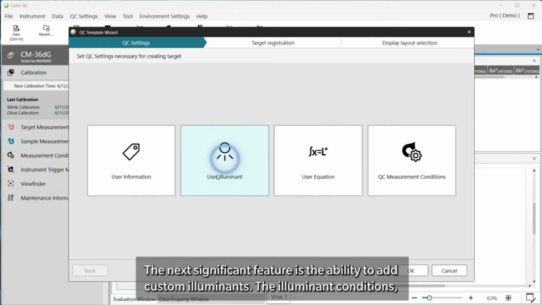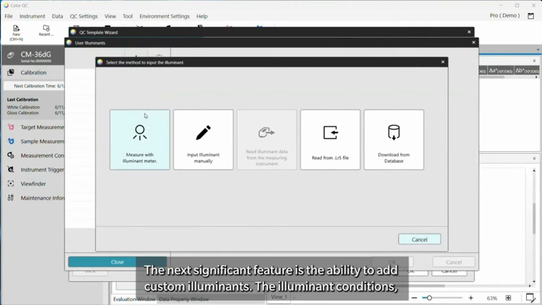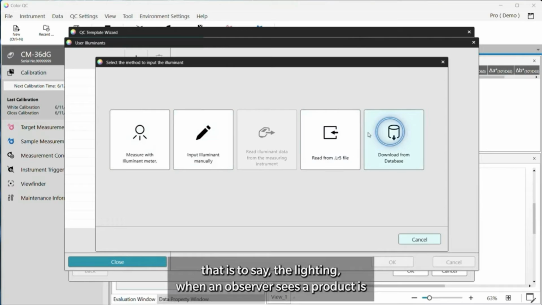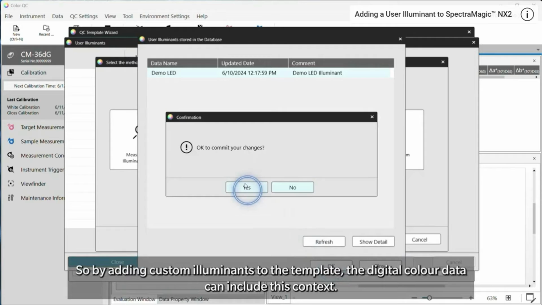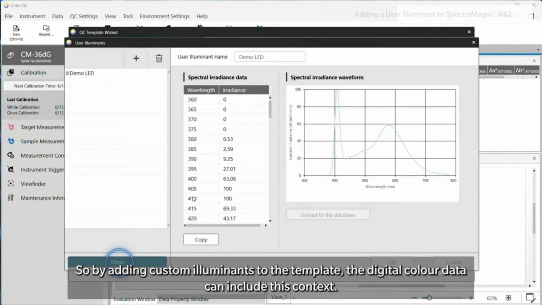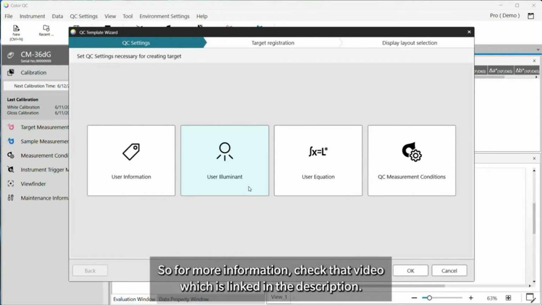The next significant feature is the ability to add custom illuminance. The illuminant conditions, that is to say the lighting when an observer sees a product, is a significant factor in the way the colour is perceived. So by adding custom illuminance to the template, the digital colour data can include this context. The process for adding user illuminance is covered in its own video in this feed, so for more information, check that video which is linked in the description.